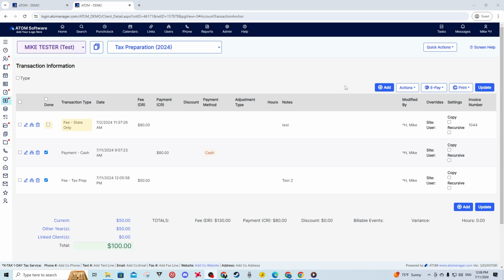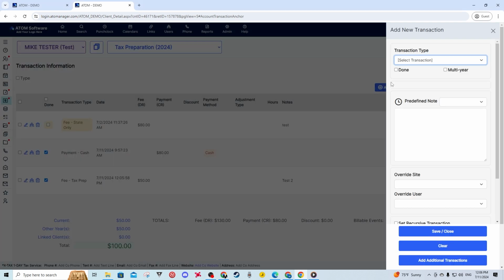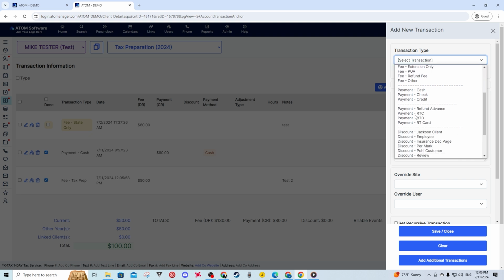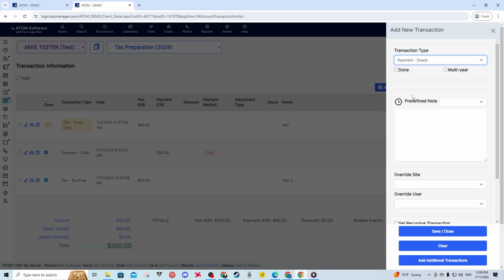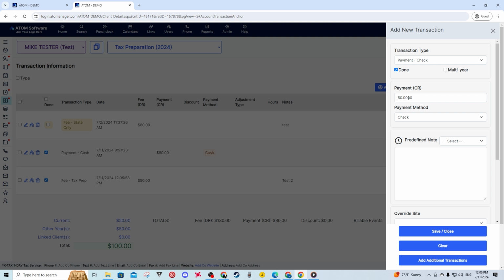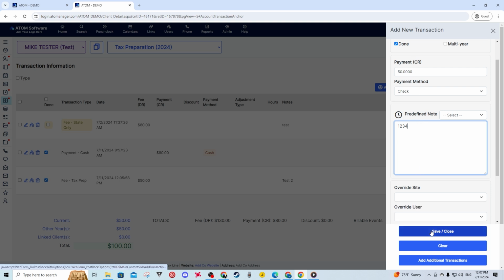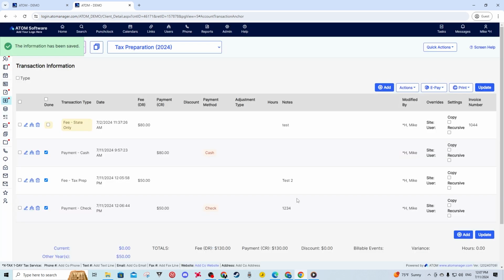And the same thing is true if you're going to run a payment. So say if they pay you with a check, again, you do the same thing. You click on add. This time we're choosing payment check right there, and then that payment will then default to whatever the current year fee is. Right now, this client currently owes $50. We're gonna have a $50 payment, and then for the note, we could do maybe like the check number or something like that. So once you enter this information, click save, close, and that then records the transaction as a payment.